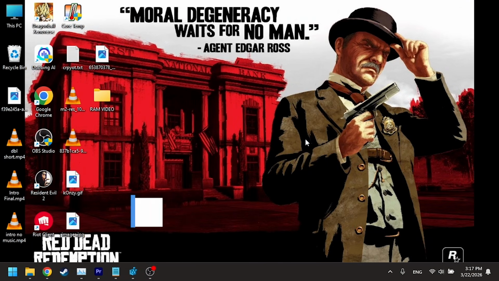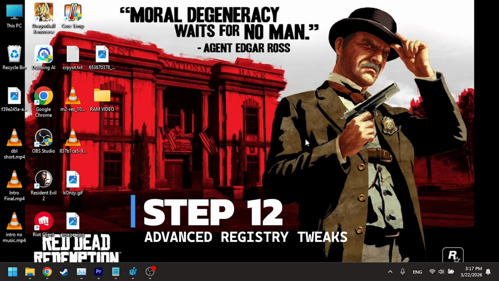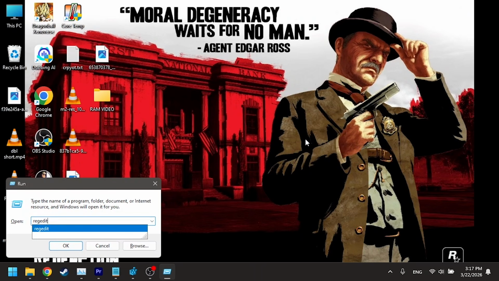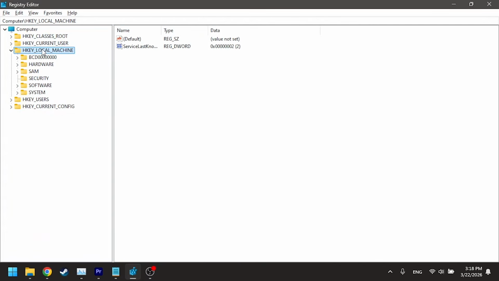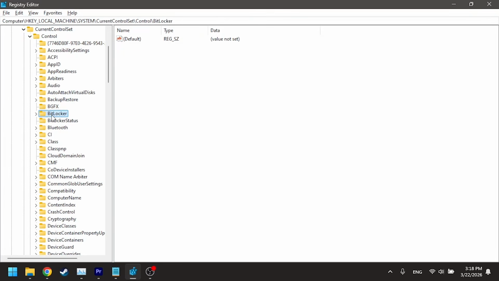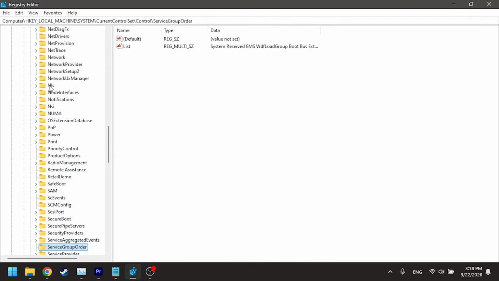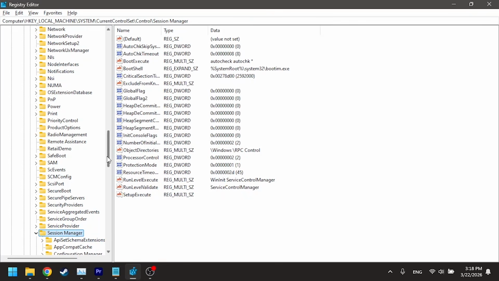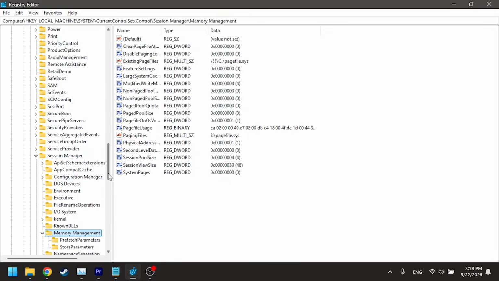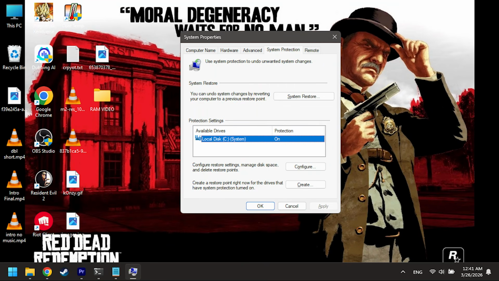Step 12. Advanced Registry tweaks. Advanced users can adjust system responsiveness through registry settings. Press Windows key plus R, type regedit, navigate to System, CurrentControlSet, Control, Session Manager, Memory Management. Tweaks like memory priority adjustments can help optimize performance. Always create a backup before editing registry values. Let's start by understanding what each value does, and then we will tweak it.